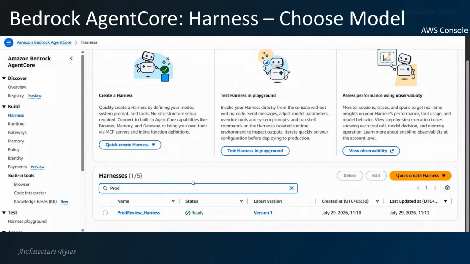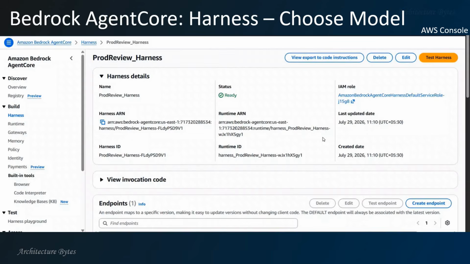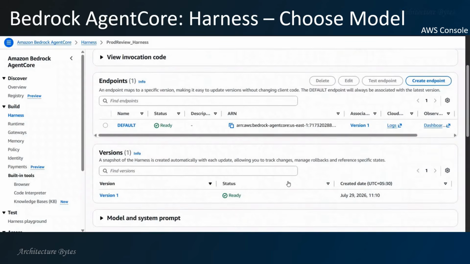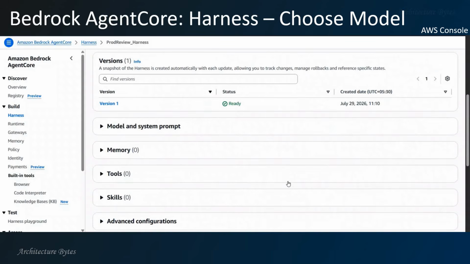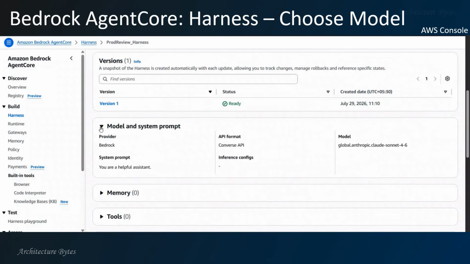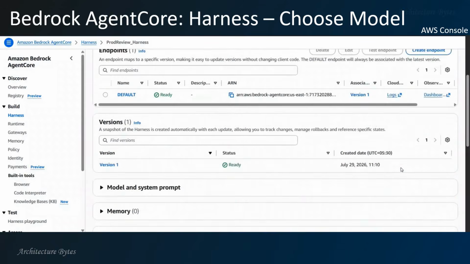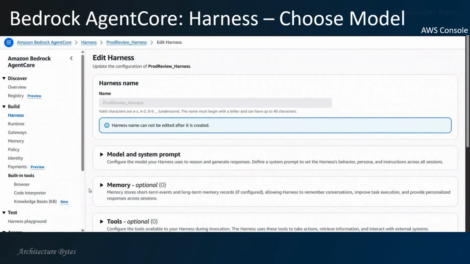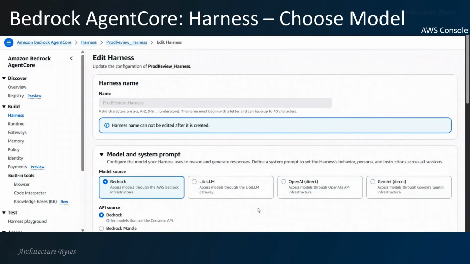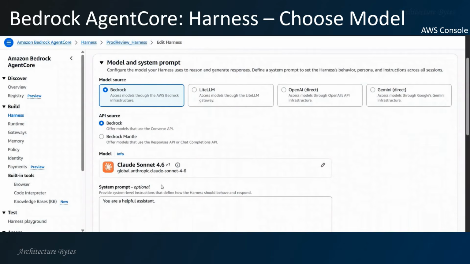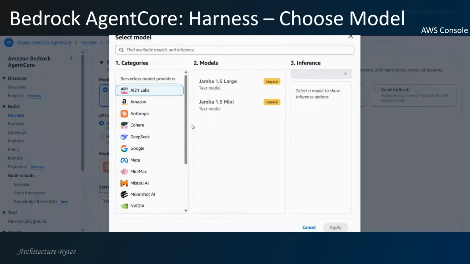Now we can see that the newly created harness is listed here. So let's select that and we can review some details here. If you scroll down, you will see endpoints, versions, and under model and system prompt, you will find that the default model that is selected is Claude Sonnet. Okay, so let's scroll up, hit the edit button, and under model and system prompt, scroll down. Let's change the model. Hit that edit icon.